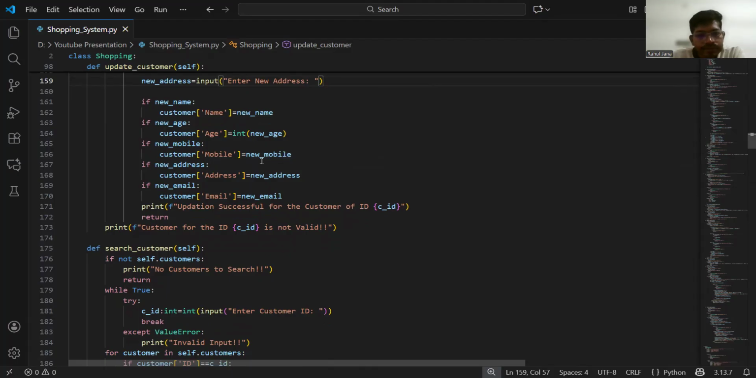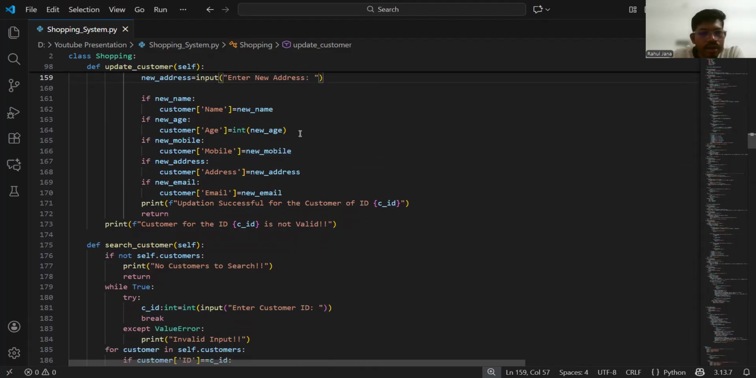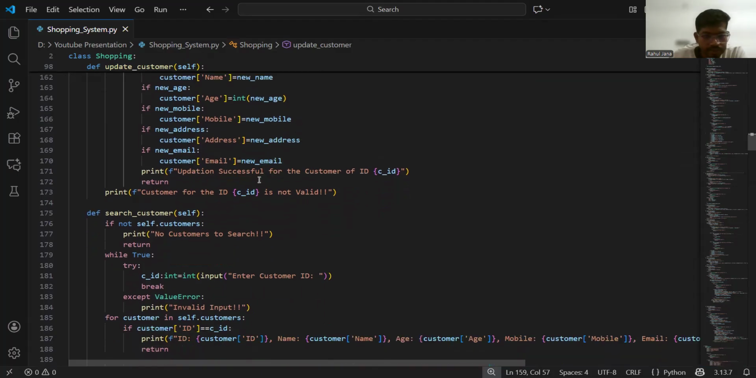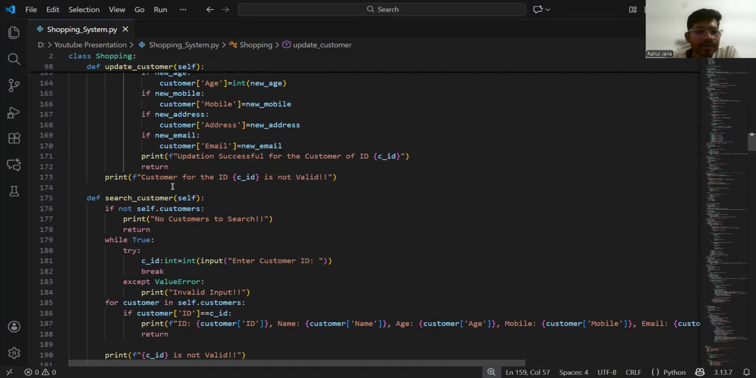It will be assigned to the age, and the old value will be replaced by the new value, that is, the new age. Similarly for new mobile, new address, new email, these are very similar to the upper portion. That's why I leave it at age. Then it will show one message, updation successful for the customer ID CID, and return will return from this.